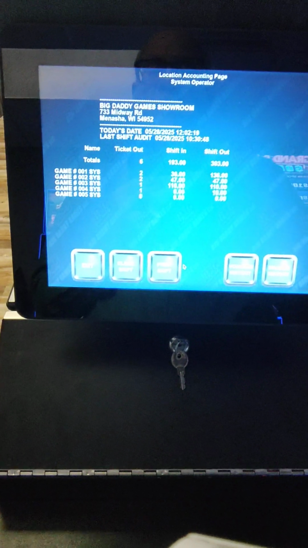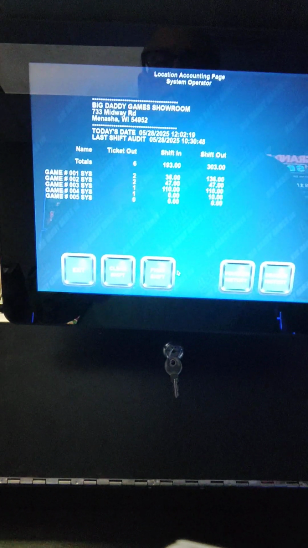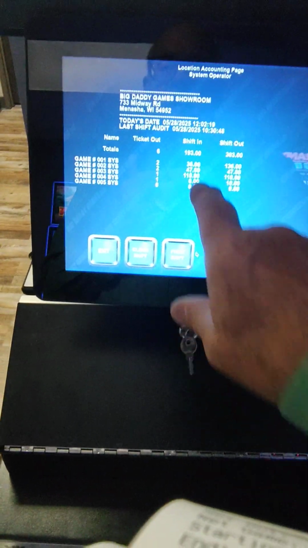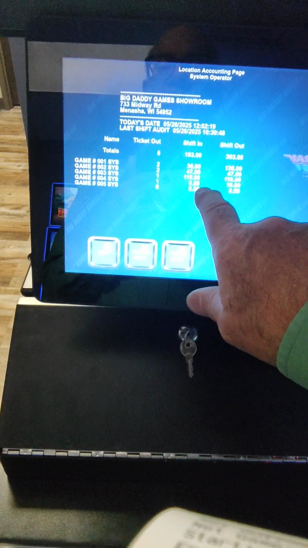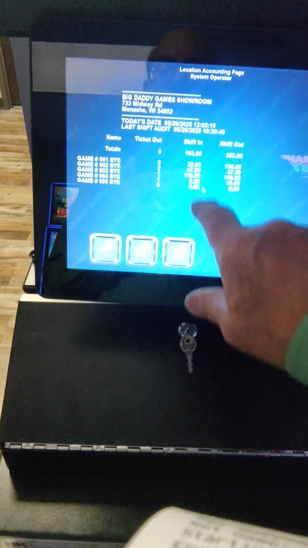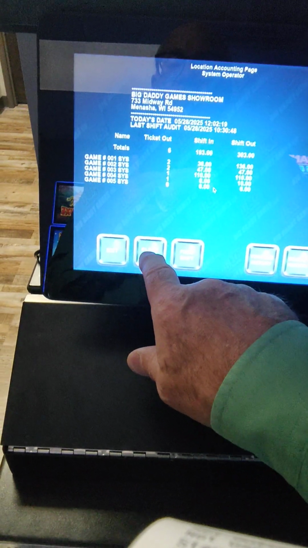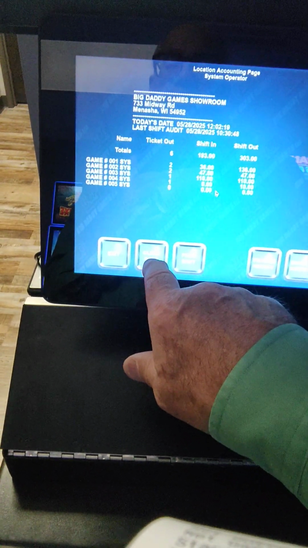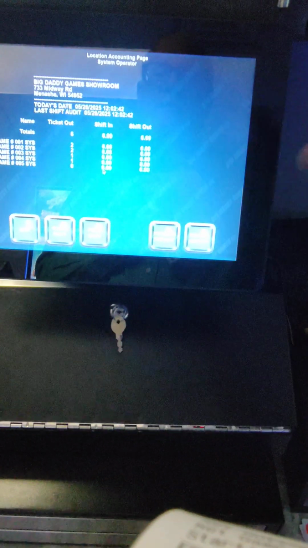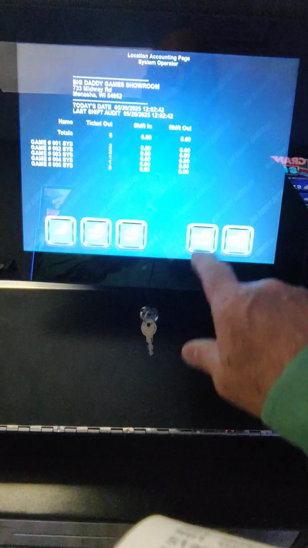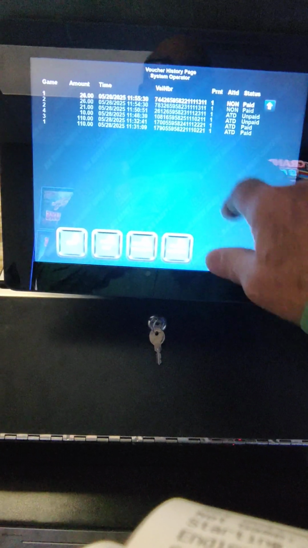So you can have a location collect the machines, remove the money daily, and it will give them an accurate count to follow of what the amount is in each machine. And then they can print that shift report, and by pressing clear shift, they will have now reset it for the next day. You have a full voucher history showing paid and unpaid.